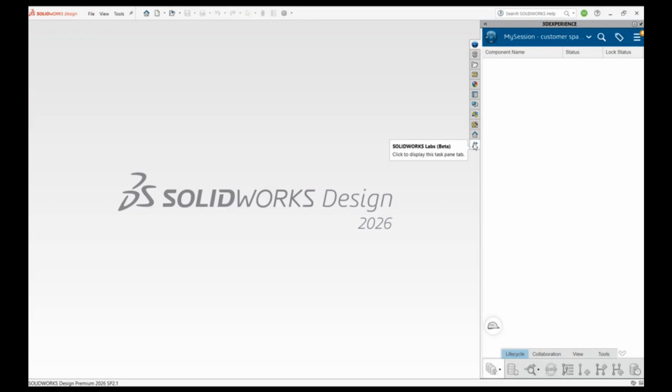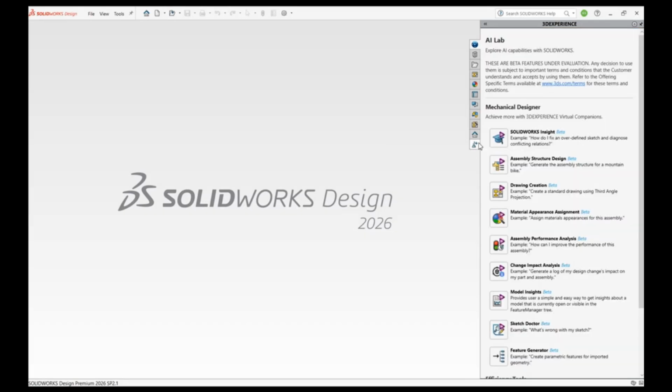Before explaining this, I'm mentioning one thing. These are all beta versions, so we are expecting more advanced versions further on. As of now, SolidWorks has released only beta versions. If you observe here, we found an option called AI Labs. In this AI Labs, we have so many options, and we can explore all the AI capabilities in SolidWorks.